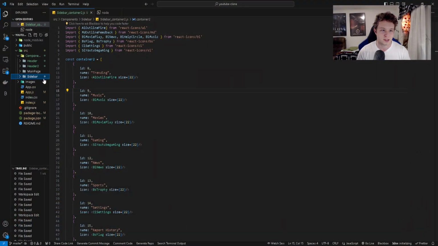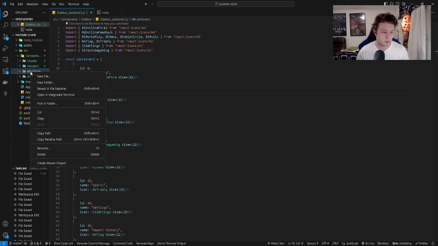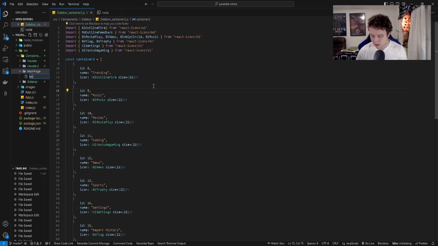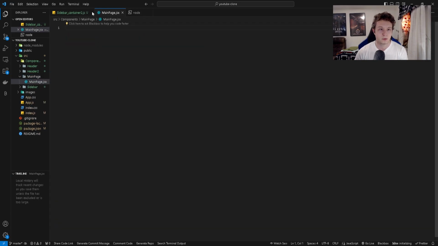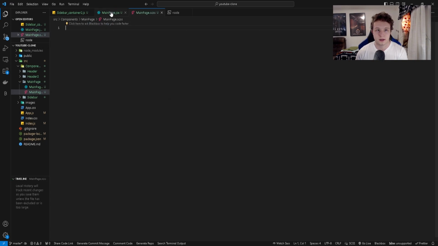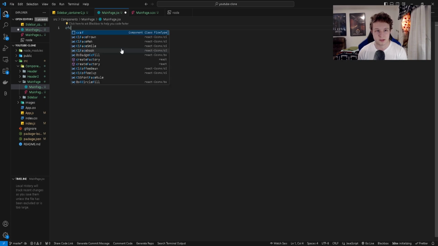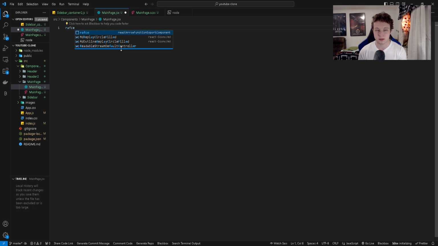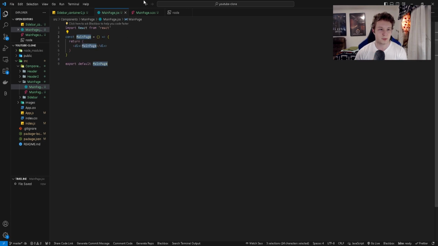Okay, so as you guys can see we have already created the sidebar and second header, but we want to create the main page. So in here we want to create two files, which is gonna be MainPage.jsx. We also want to create a CSS file here, which is also going to be MainPage.css, just like that. And in here we can type CFC or RFC depending on what type of snippet you have downloaded or installed. So just type tab here.